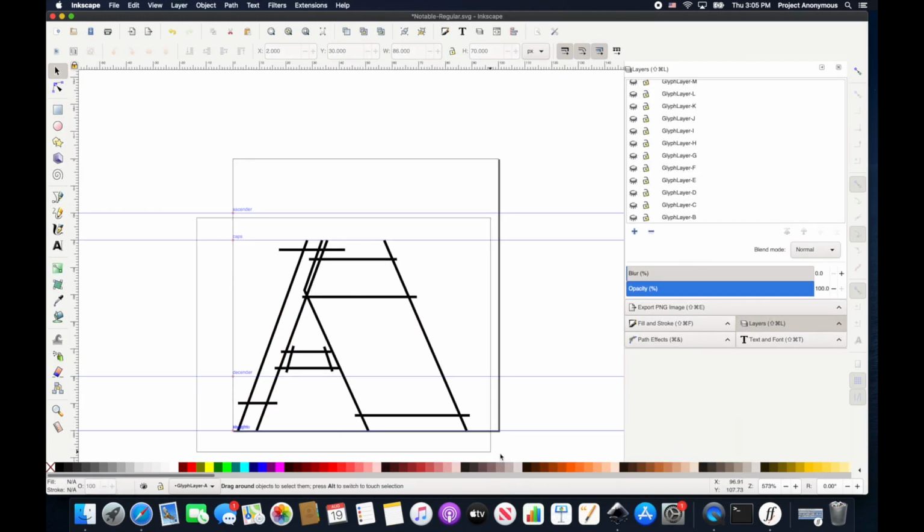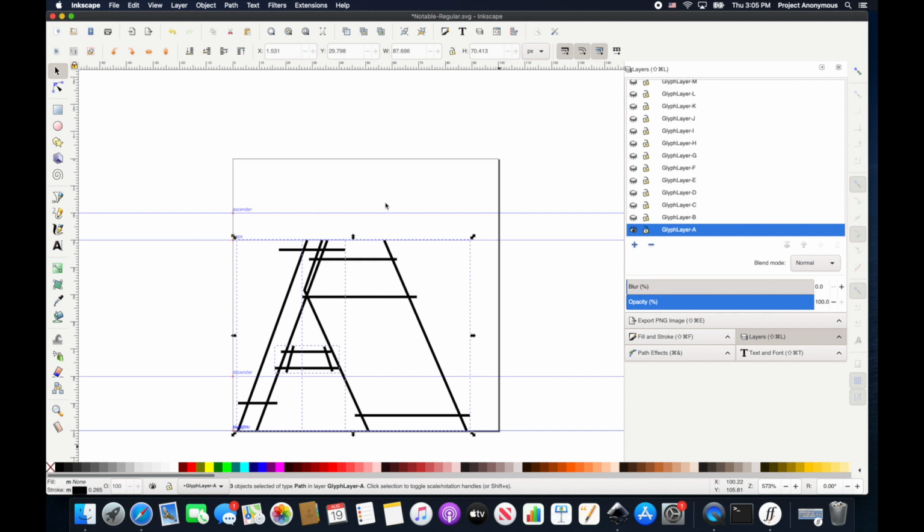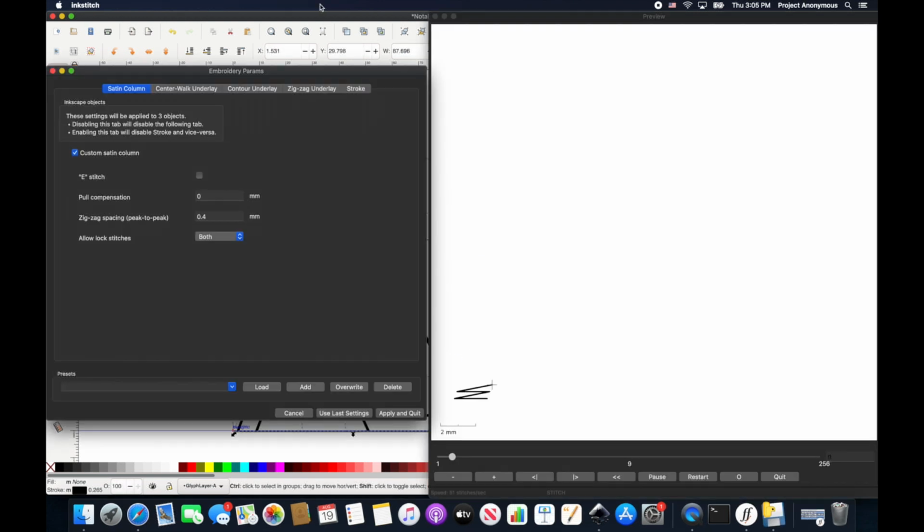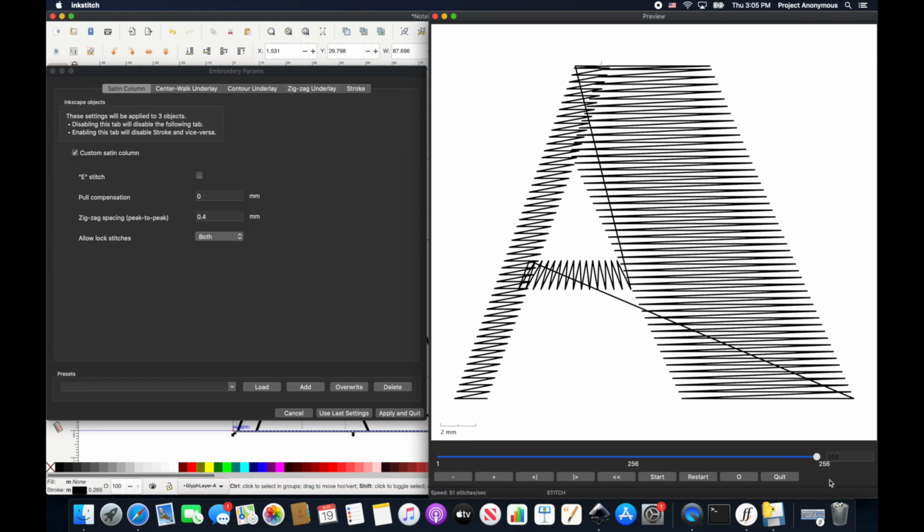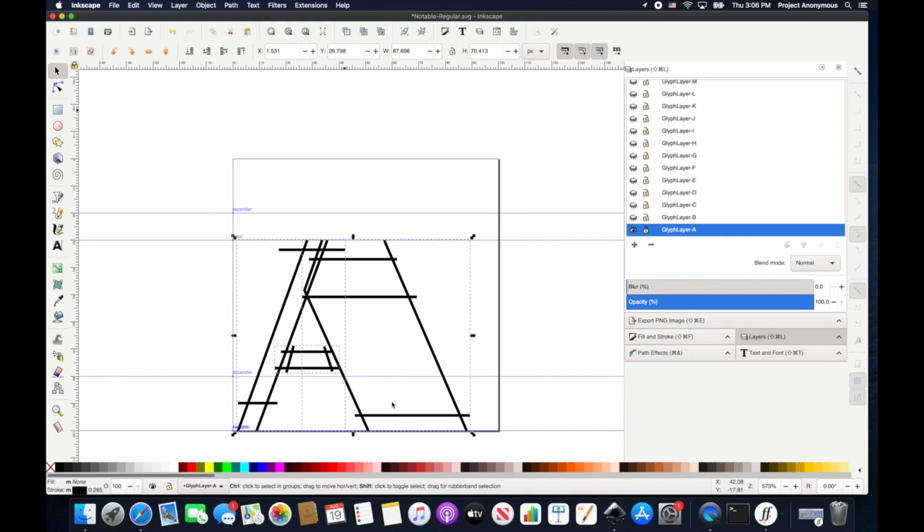Now we'll do a final check of the letter, all stitched together. All right, that's perfect. That's exactly what we want our satin stitch to look like, right? Mm-hmm. Okay, so it's very important here. We're going to hit apply and quit on all of this.